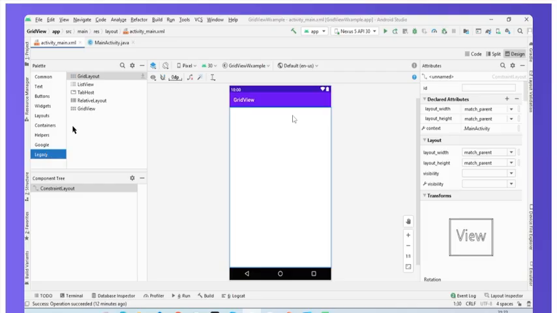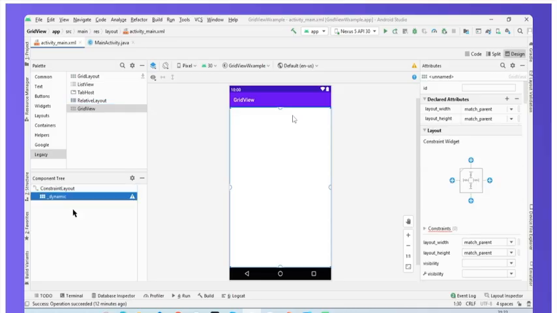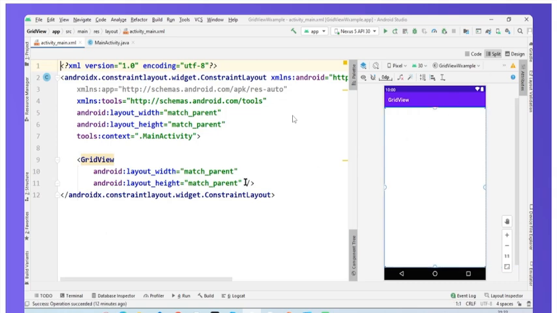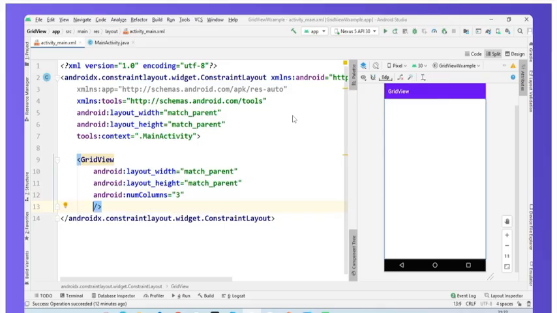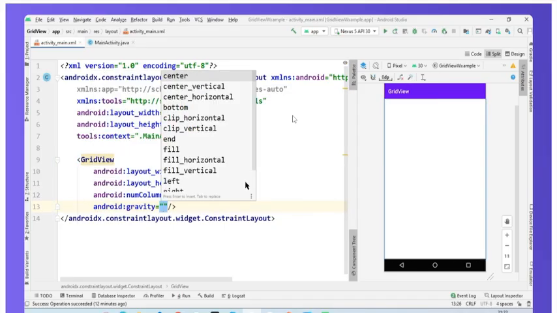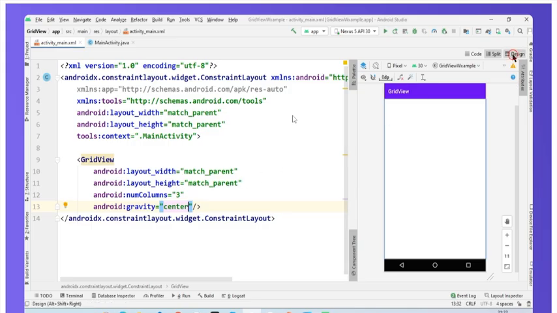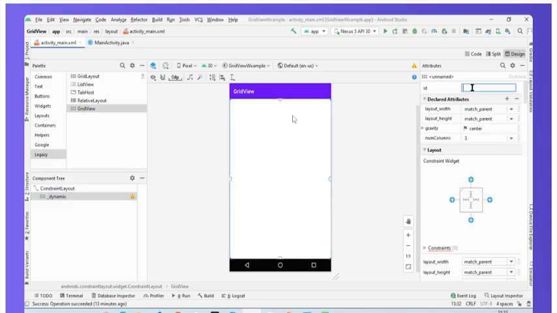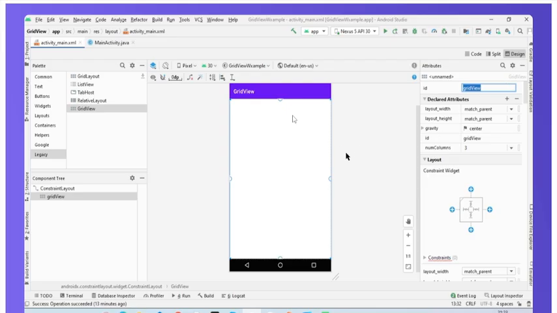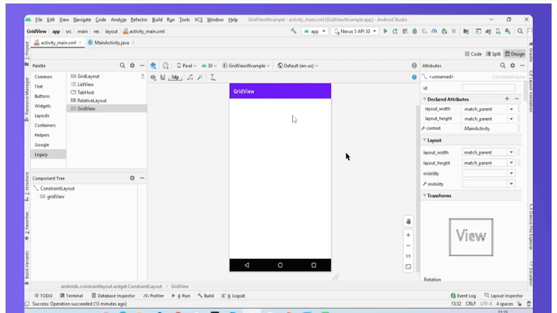I will drag a grid view and drop it into the main activity. And right now I will define some of the features on the XML page. And I will define the number of columns. Now I want 3 columns. Now also I defined here the gravity center. I will give an ID to this grid view. Its ID is grid view. And now we have 3-column grid view.